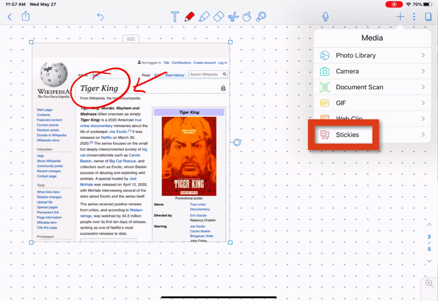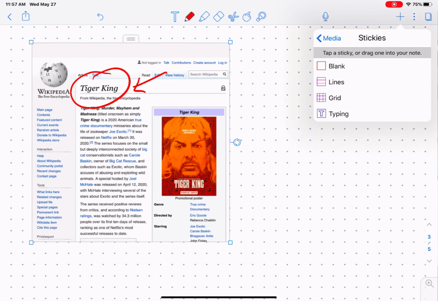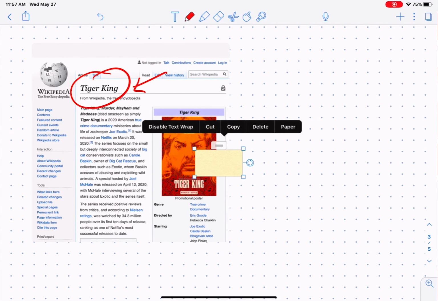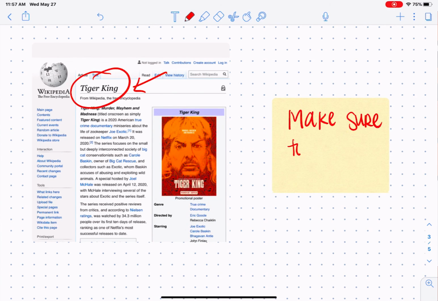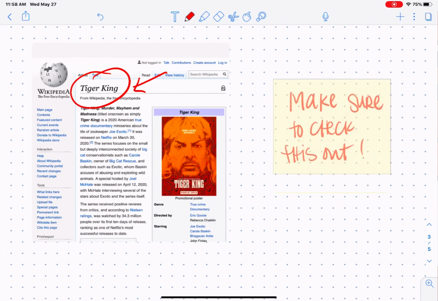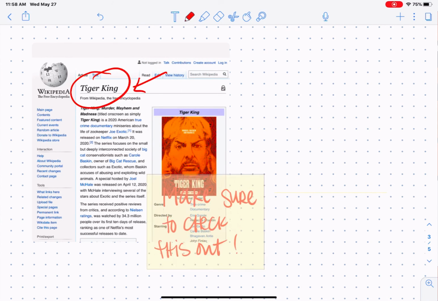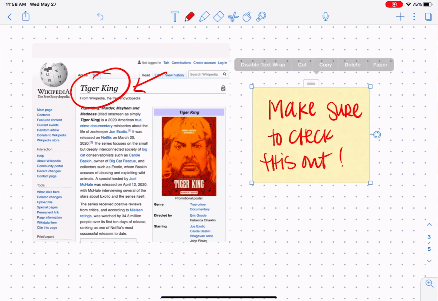The last option of your medias are stickies. Stickies are basically like Post-it notes. So you can tap on any of the options, drag it into your note, and then move it around. So if I choose a blank sticky note, I can resize it. I can write in it. And then you can tap on that note and move it around wherever you may need for it to go.